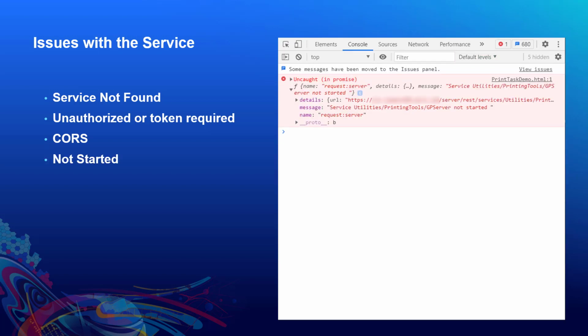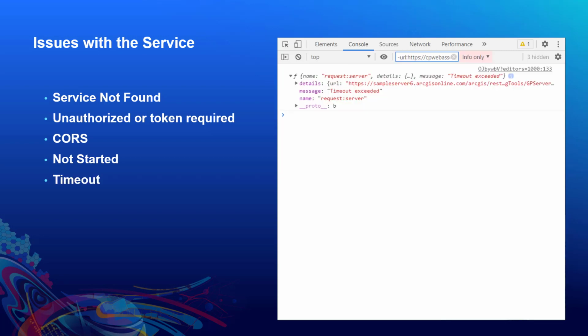Service not started. The service the task is trying to use is not running. This means the service has been stopped on the ArcGIS server and needs to be turned back on. Finally, timeout errors.